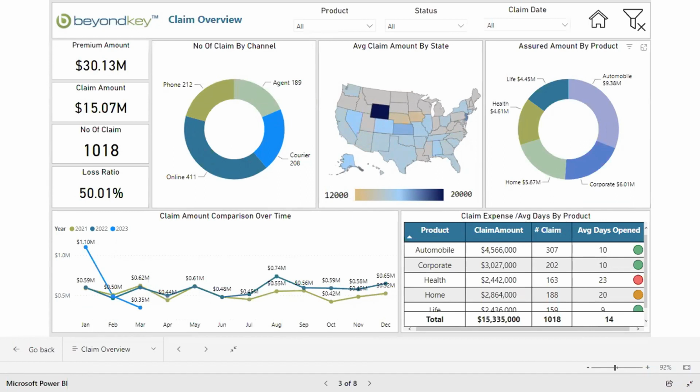All the data on the dashboard is displayed only for a selected business line. Moving to assured amount by product, the visuals show us premium earned for different products. It is important to keep track of the LOB which is not performing up to expectation, and what can be done to improve performance. Next is the claim expenses and average date by product.